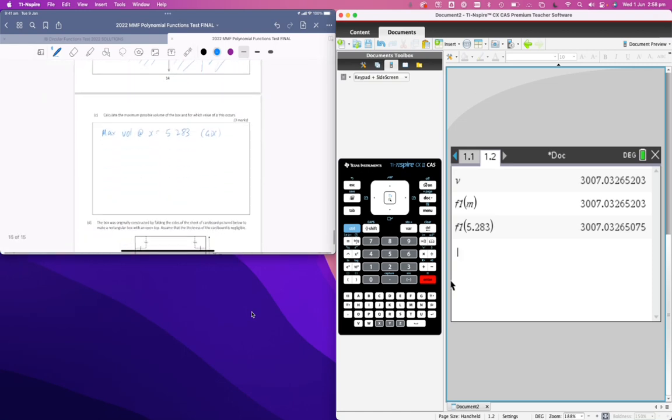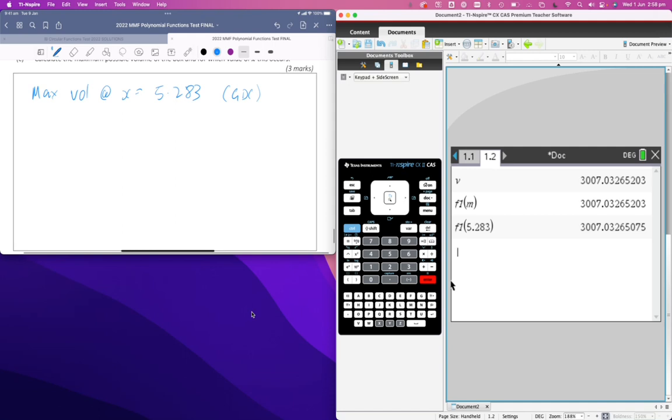So max volume at x equals 5.283. Therefore, V of 5.283 is equal to 3007.03, i.e. maximum volume equals 3007 litres, and then you're done for that one.